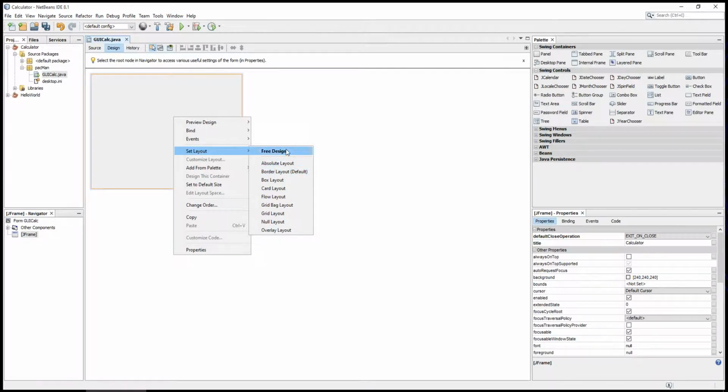Now, there's different layouts. Free design means everything's related to something. So if you place something, you place an object in relation to another object. Absolute layout means exactly where you put it is where it is. Border layout is the one that we're going to work with to start off with, and I'll show you that now. Don't worry about those. I'll go through those in other videos.